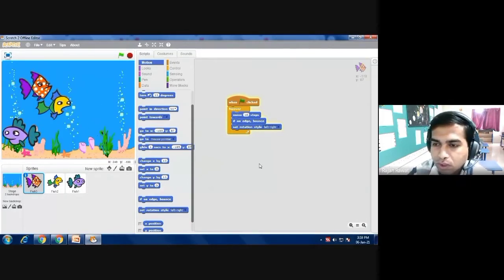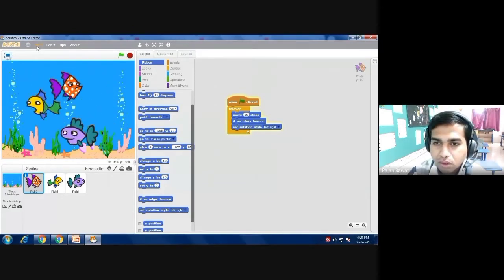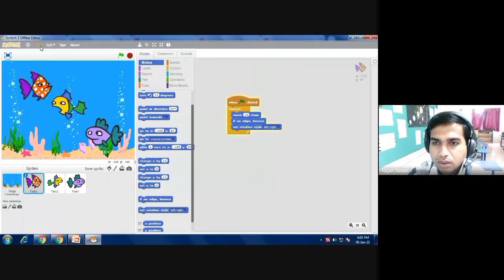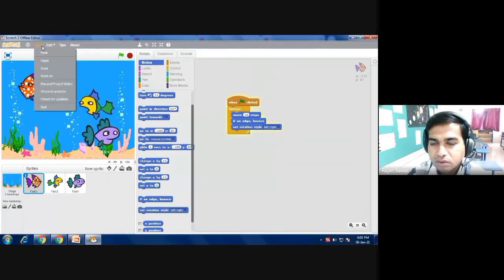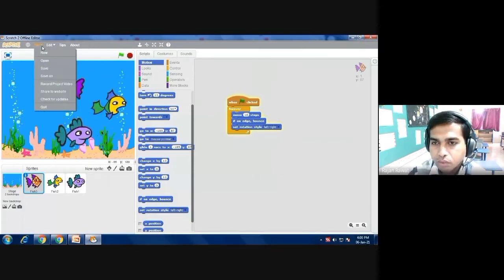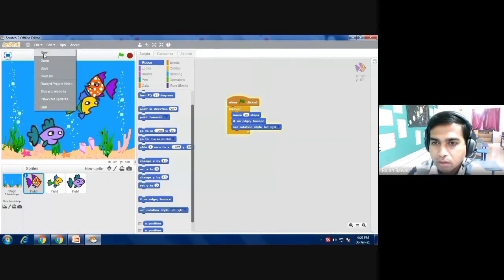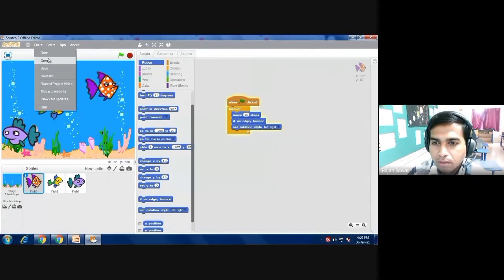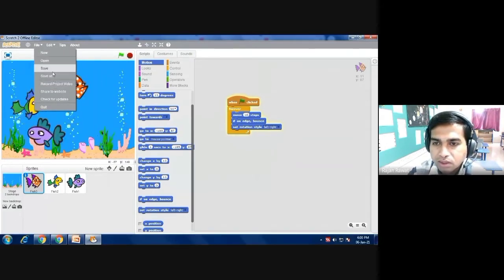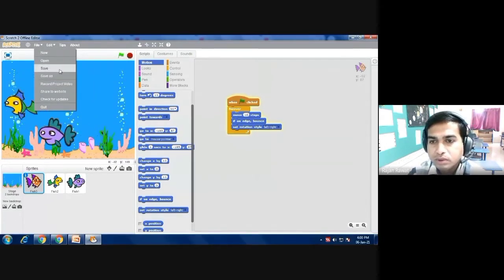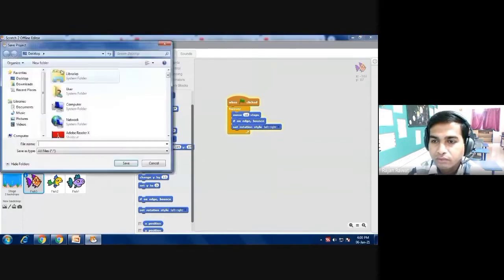So let's get started. First of all, you have to click on this File. Here you can see the File option is given. You have to click the left button of the mouse and then a drop down menu will come. Here you can see the Save option is given. You have to click on Save.